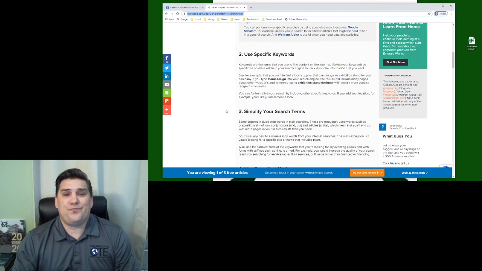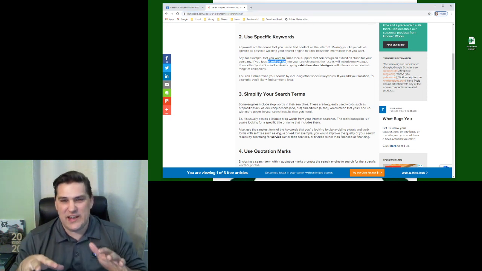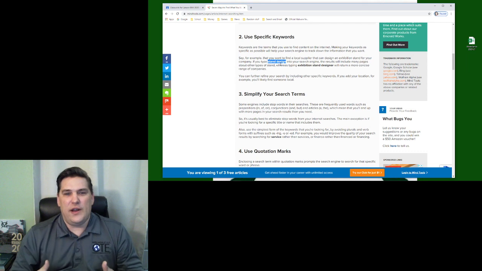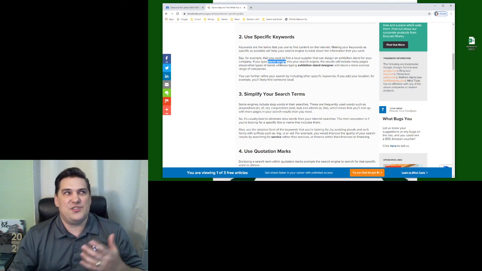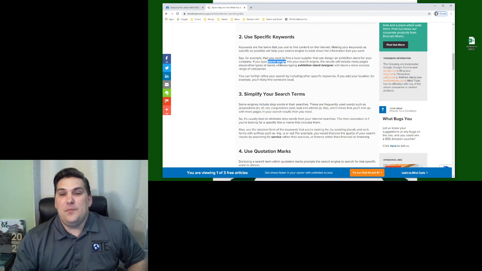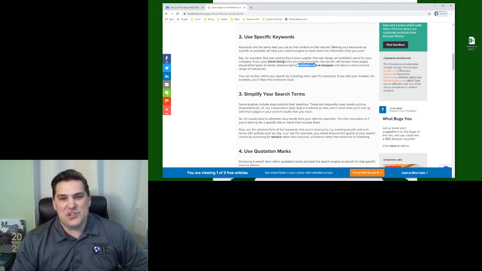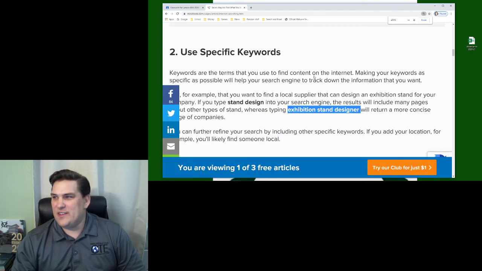Now, specific keywords. You can use specific keywords to find something. For example, if you typed in stand design because you wanted to find a little stand that you can put something on, stand design would give you a lot of results in various different ways. For example, a stand for computers, a stand for your TV, a stand for your potted plant. Okay, but if you say exhibition stand designer, that means a specific thing.